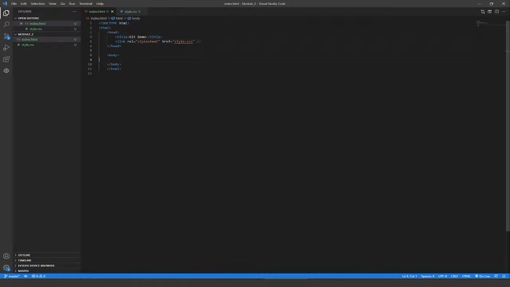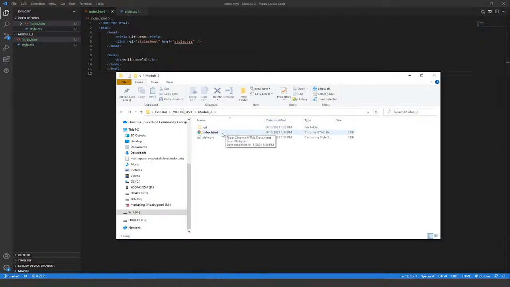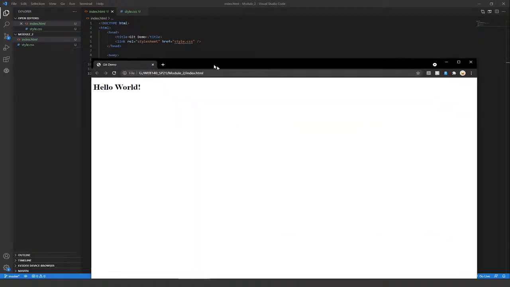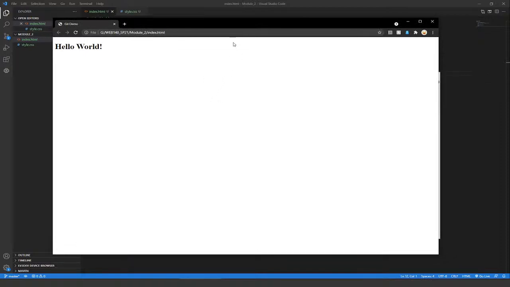Let's put just a little bit of text here. Let's write H1 with hello world in our HTML body. So just simple HTML markup here. Now if we go to our folder, we have an index.html site. We open that site, and we have it.